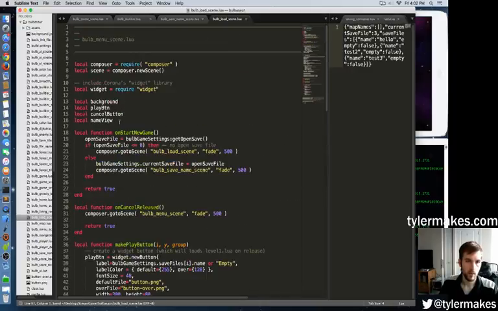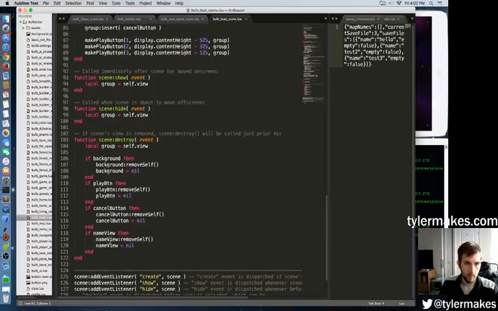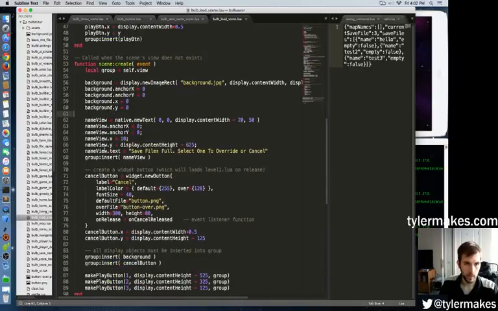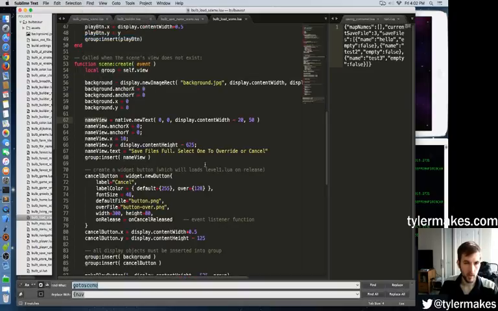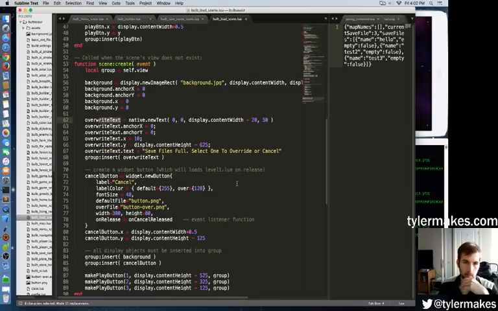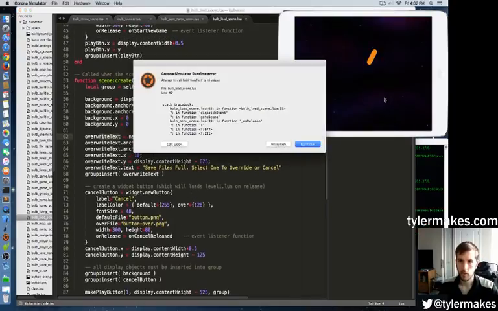Now let's go up here. Hey, look, we've already got name view. And we got name view down here. Great. We didn't delete it from everywhere, but we are going to rename it. Let's go replace name view with warning text. No, we're going to overwrite text. Cool. Let's see if we go in here.